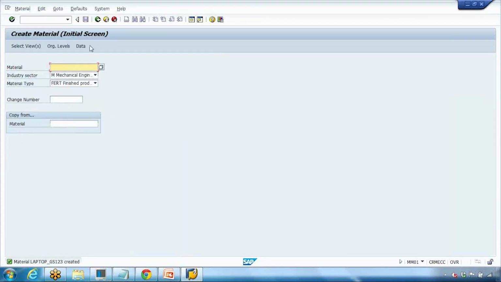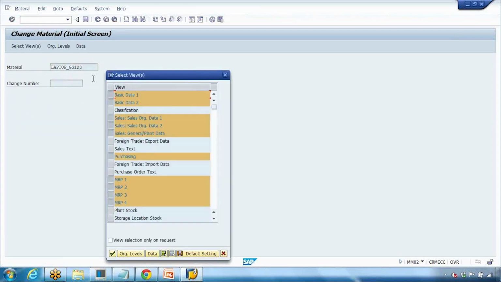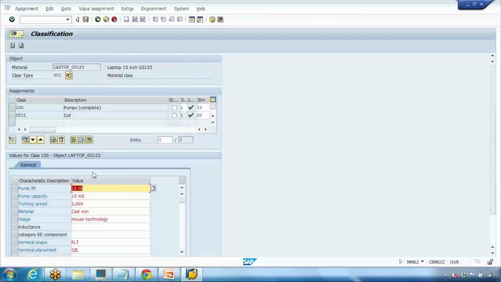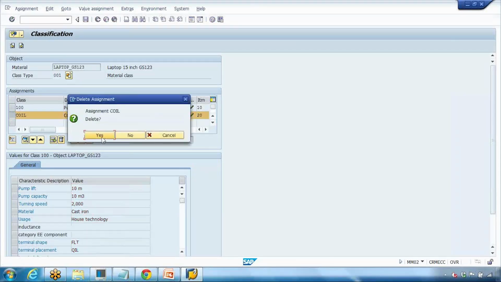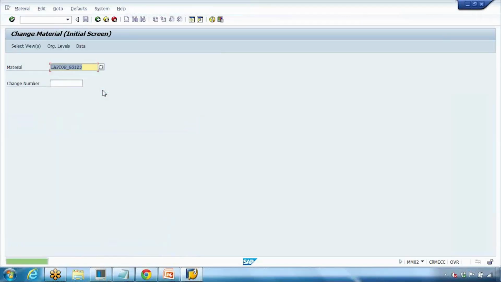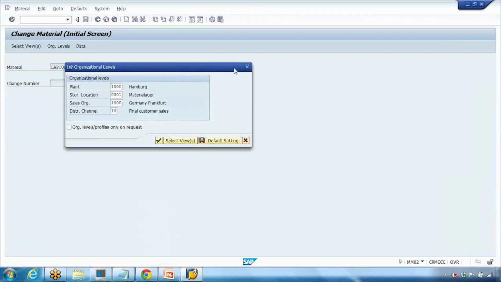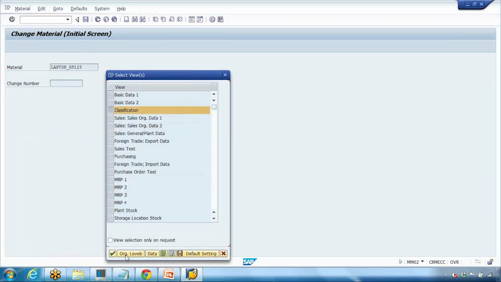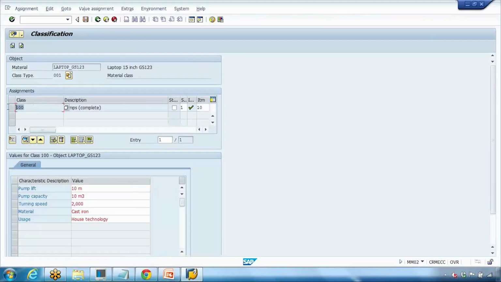I will come back to this material master. Go to MM02, enter, unselect all the data, select classification, go into classification, and here you can see whatever I have maintained. And whatever you have maintained, if you want to delete something out of it, for example, I want to delete coil, select coil, click on this delete button to delete the assignment. Delete coil, yes. So I can delete it. So in a minute I will show you how you can create your own customized classes. So I have only one here. So that's a class here.